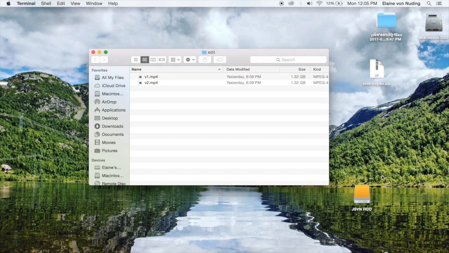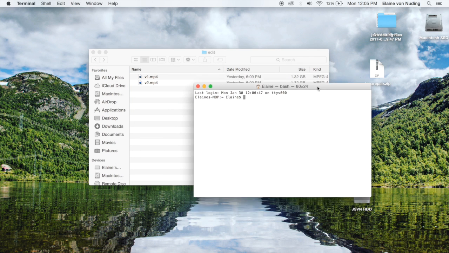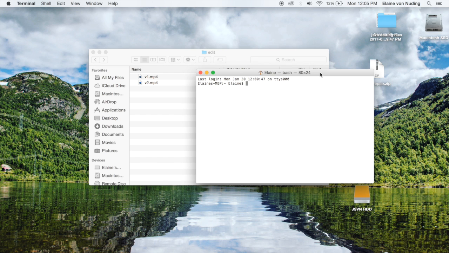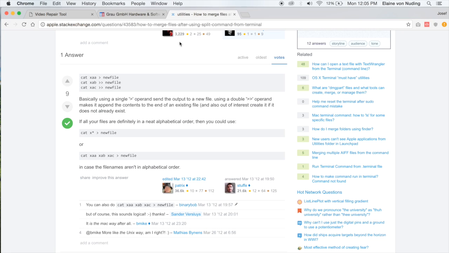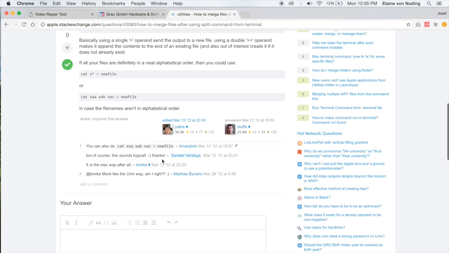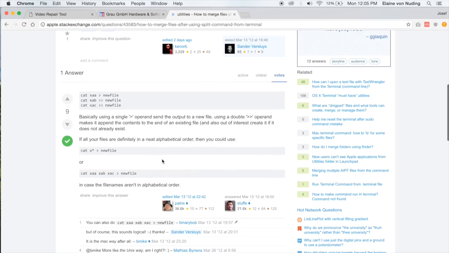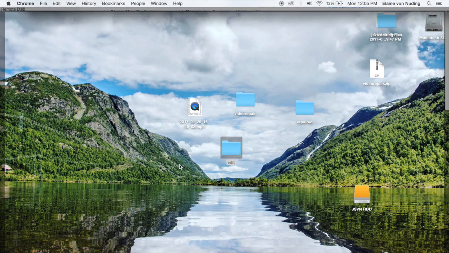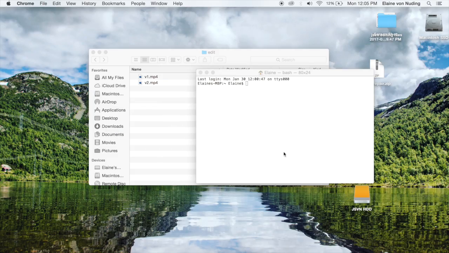Now we're going to open Terminal. This is the kind of CMD typing coding part. Not really, it's not that difficult. I've left a link down below if you want to do even further research, but this is the simplest way I found online through a forum. I'll leave a link down there for credits as well.